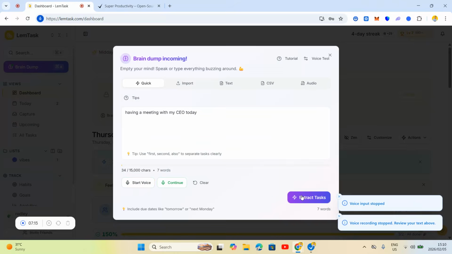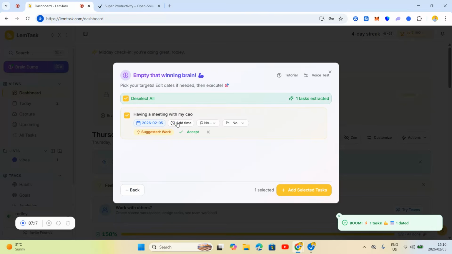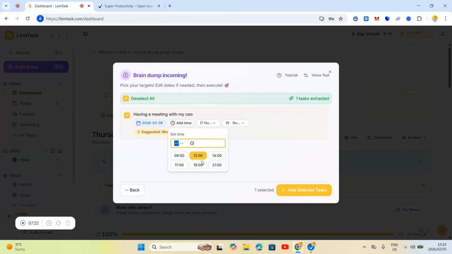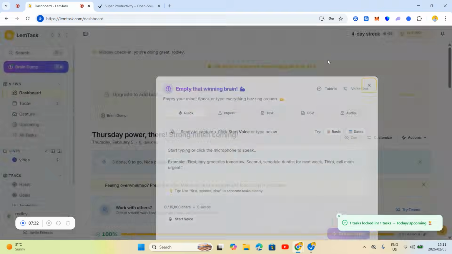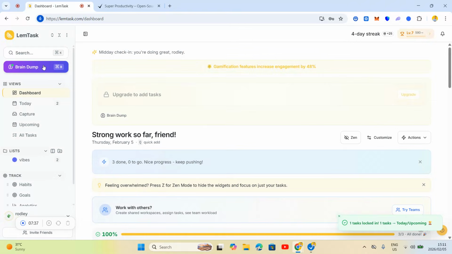Once that is done, I just extract. The reason why I said today is that I wanted it to give me the exact date of today. So once that is scheduled, I just put in my time. I just choose low, medium, or high priority. And I just choose, do I want it in my folder? Then I just add it like that. I just scheduled my task by using my voice without any typing.